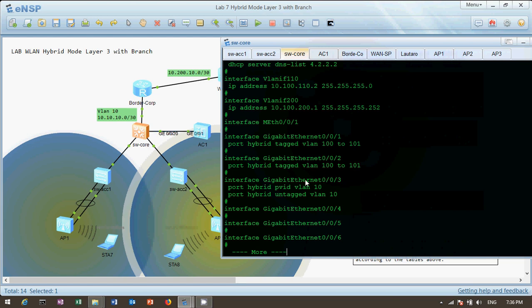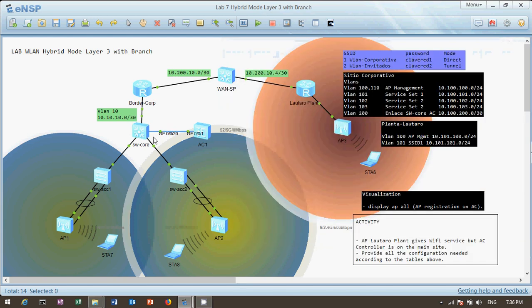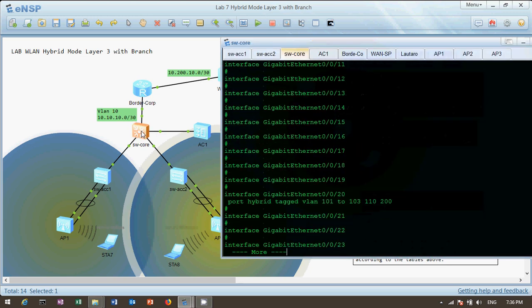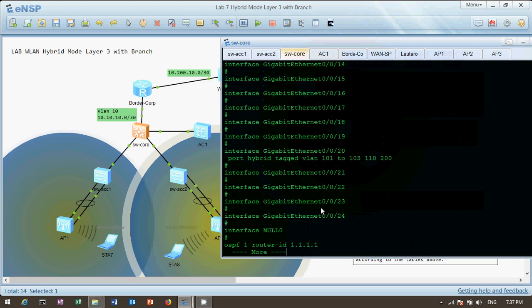GigabitEthernet 0/0/3, which is this port, is very important because of VLAN 10, the way out of the switch, the connection to the border corporate router. And then we have this port, GigabitEthernet 0/0/20. On it we have all the VLANs needed to pass that link: 101, 102, 103, 110, 200. All VLANs that need to pass that link.